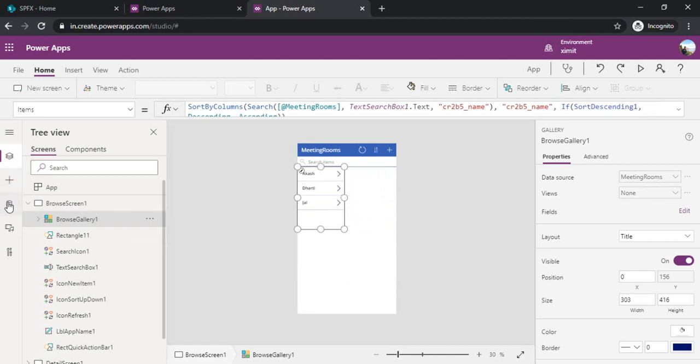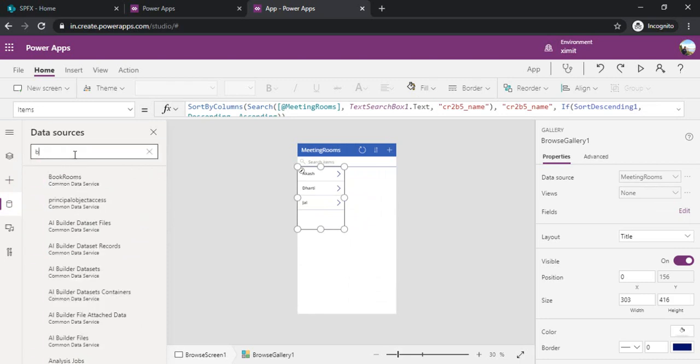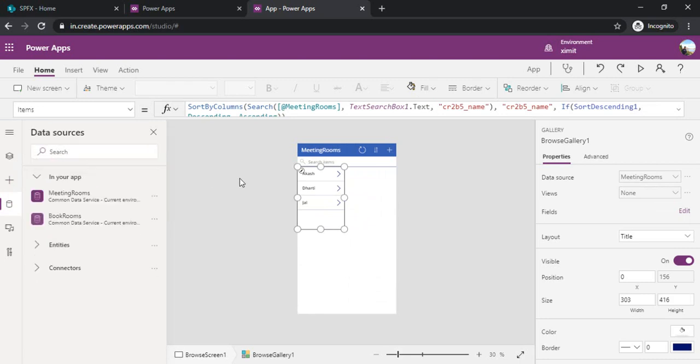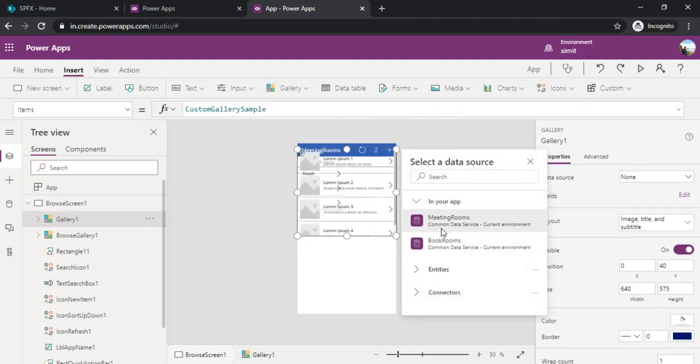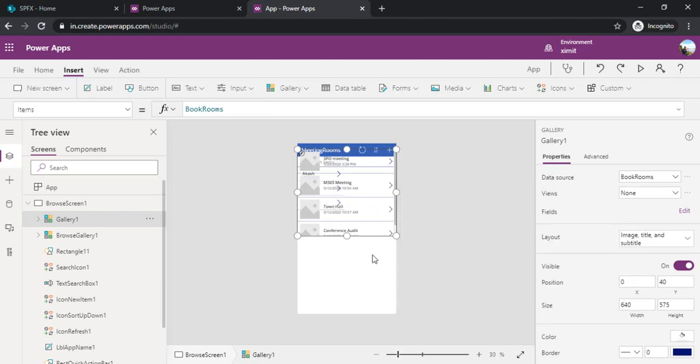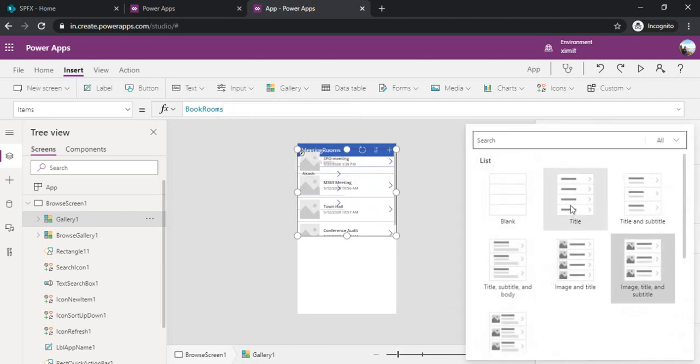Before that, I'll go to my data source and add book room as a data source as well, so that I can work with it. As I said, I'll be showing you the relationship between these entities. When a person clicks on a meeting room, it will find all the details of the meetings which are booked for this room. I'll go back to my screen and insert one gallery component. This is a new gallery. I'll connect this gallery to my book rooms, and change the layout to remove the images so that the titles can be visible properly.